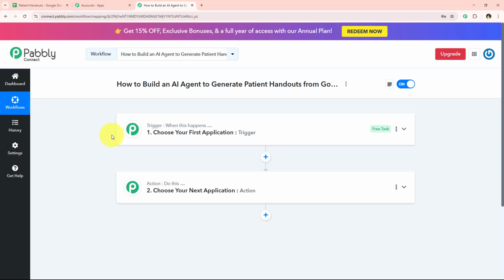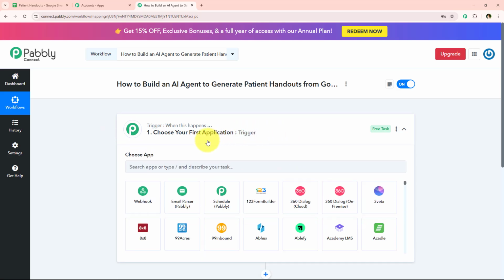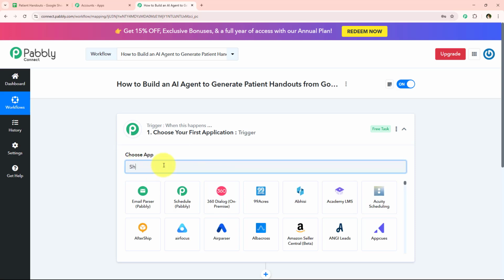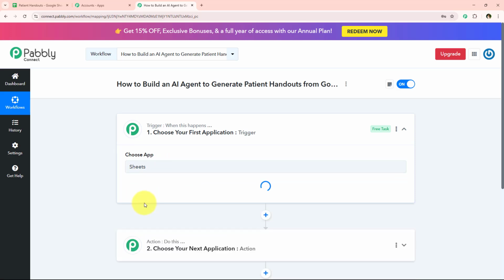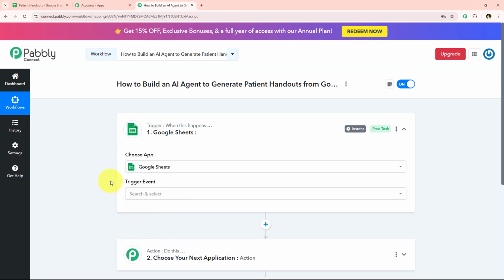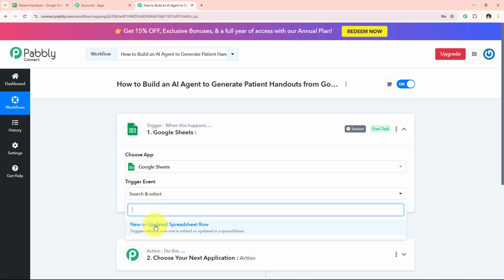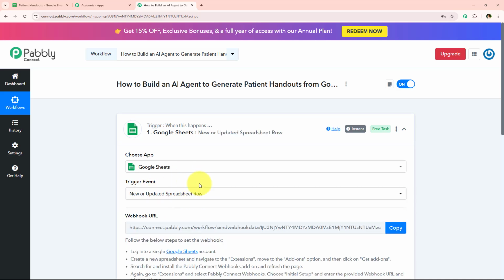And to get started, we are simply going to select our trigger application. So for my trigger application, I'm simply going to select Google Sheets. So I'm just going to search for Google Sheets and select it right over here. And now it's asking me for the trigger event. So for my trigger event, I'm simply going to select new or updated spreadsheet row.